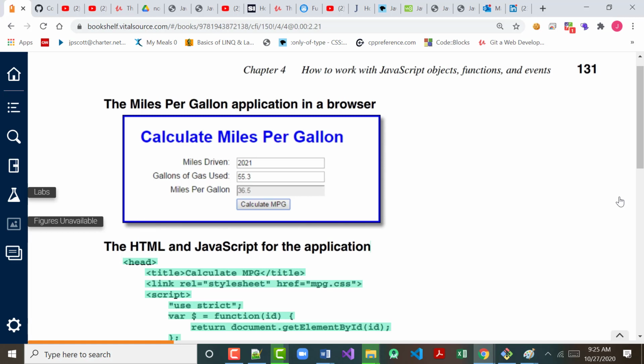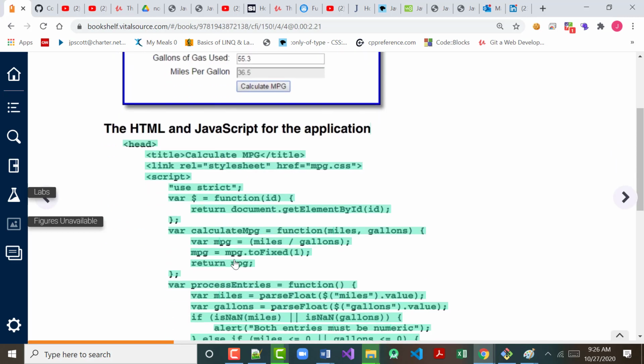The difference is when we've done the program before, when we've done the miles per gallon program, we've just used alerts, prompts and alerts. That's been it. Well, that's not real reflective of real life. Now with this one, you can put in the miles driven, you can put in the gallons used, you can press the button, and you get your miles per gallon. All right?